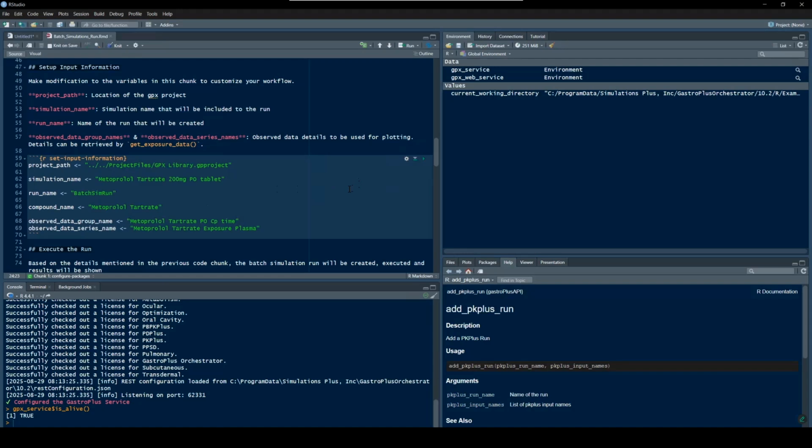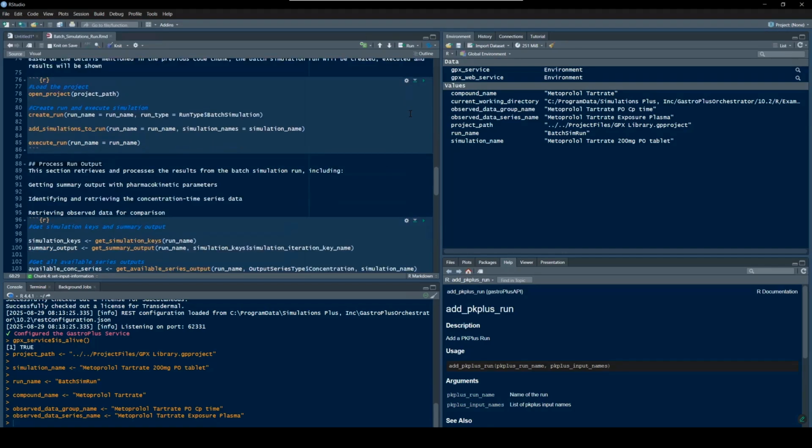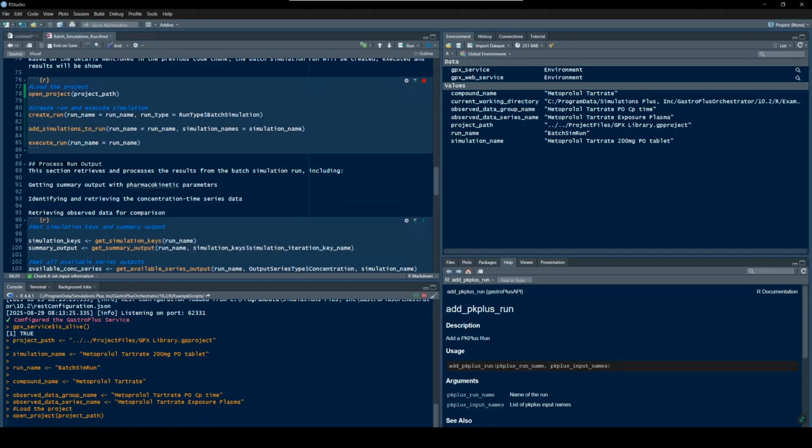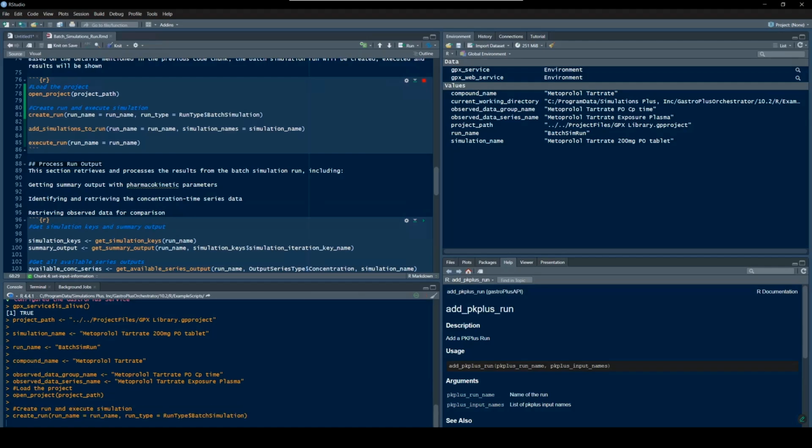This block is where you customize the demo for your own studies. We point to the project file, specify the simulation name and run name, and also assign the observed data identifiers. Now, we open the project, create a batch simulation run, add our simulations to that run, and execute it, fully programmatically.